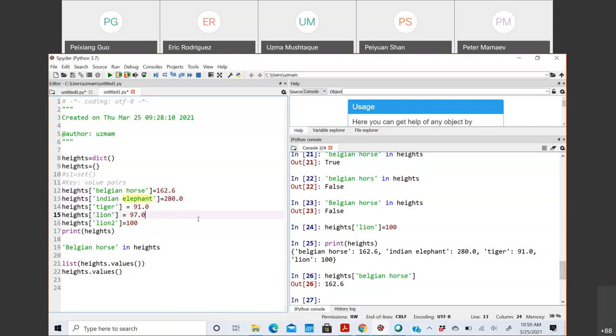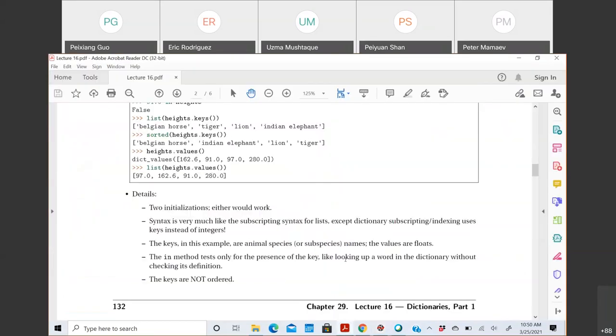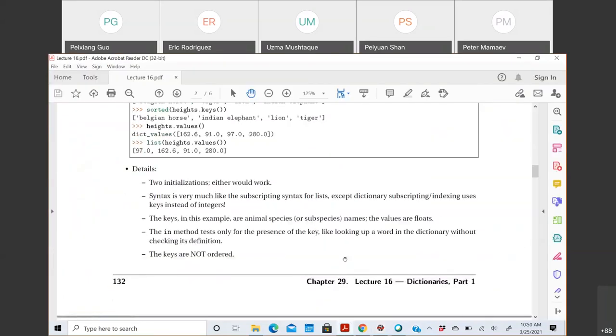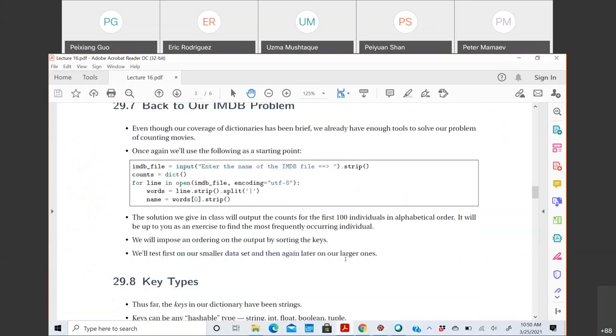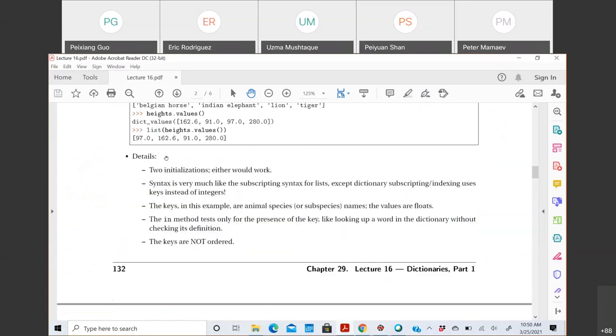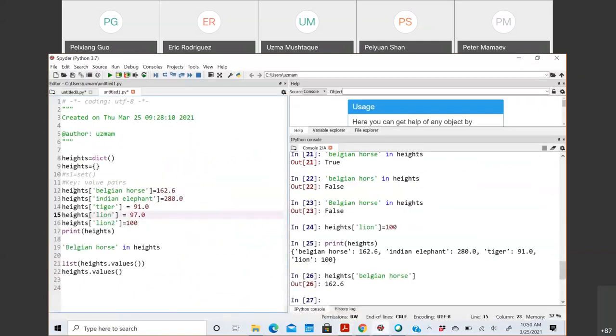All right. So that's the basics of dictionaries. Now we are going back to our IMDb example, and let me see if we have covered everything. So we talked about both the initializations for dictionaries. Syntax is very much like subscripting. Why? Because we have looked at this syntax before, right? This is more like adding values to a list, except that I have the name of the dictionary here, right?